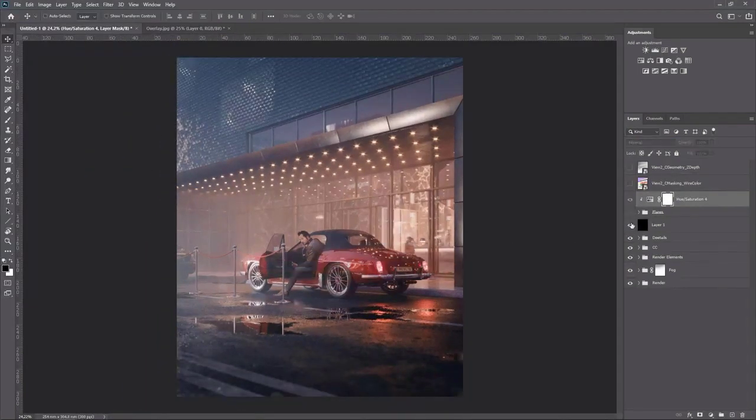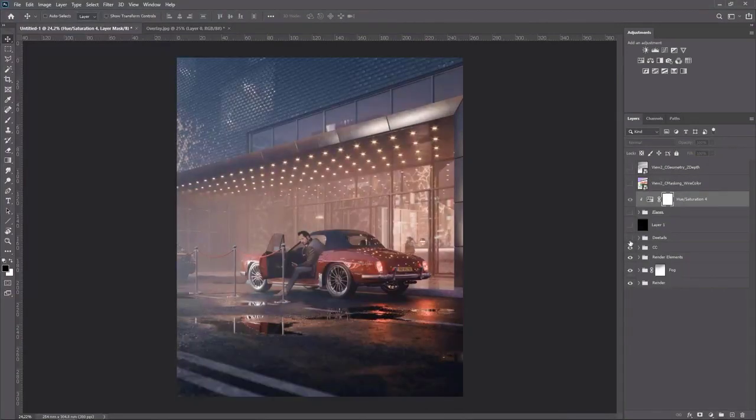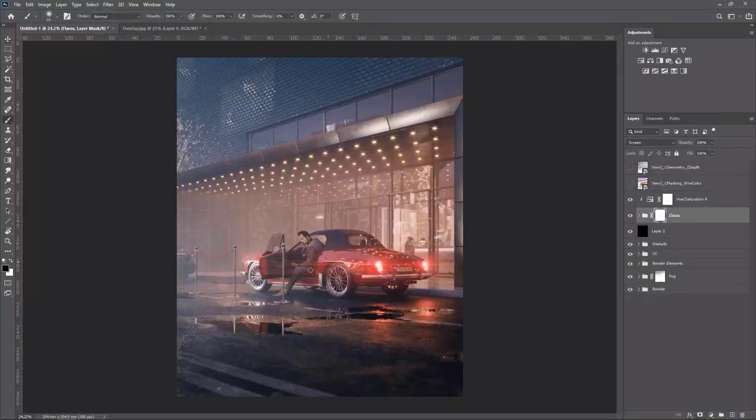Nice! Let me show you the image from the early beginning to the effect we have achieved now. Let me paint out the flares from here at the end.